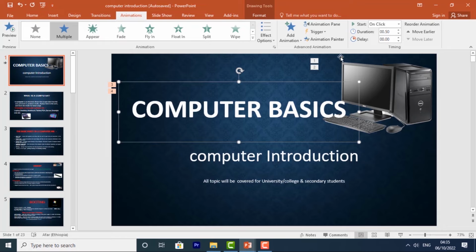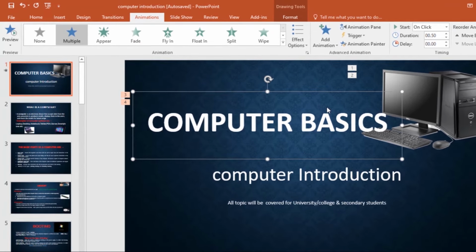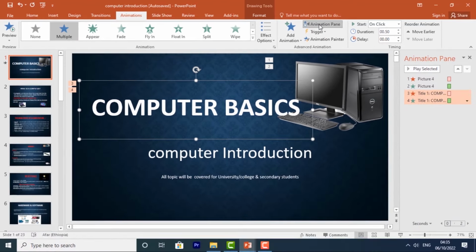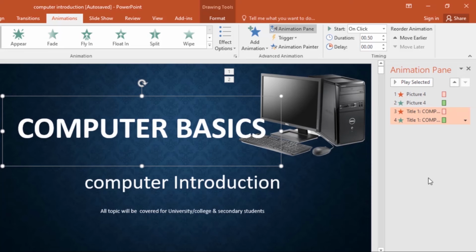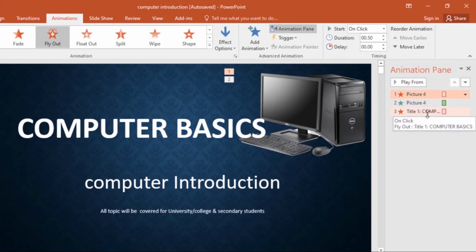Now we have something as the command here, the animation pane. Now the animation pane allows you to view and manage all of the effects that are on the current slide. Now to open the animation pane, just click it. Then it will open on the right side of your window. Now it will show all the effects for the current slide in the order in which they will appear. Now you can see I have effects 1 and 2 for the picture, and I have effects 3 and 4 for the title.